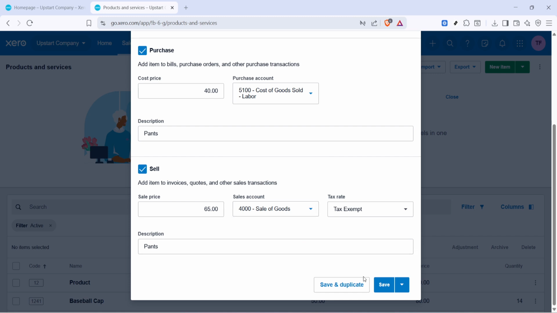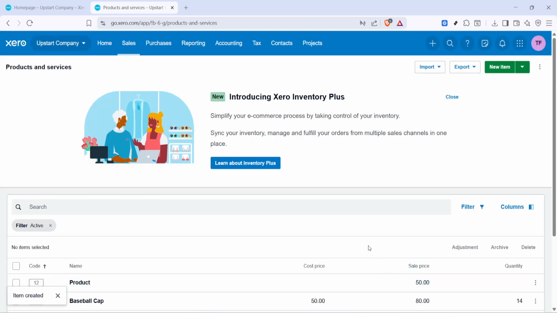When everything looks good, click Save. Your item is now ready to use on quotes, invoices, and bills. You can return to products and services anytime to update prices, refine names, or deactivate items you no longer sell. That's all it takes to set up products and services in Xero and streamline your sales workflow.